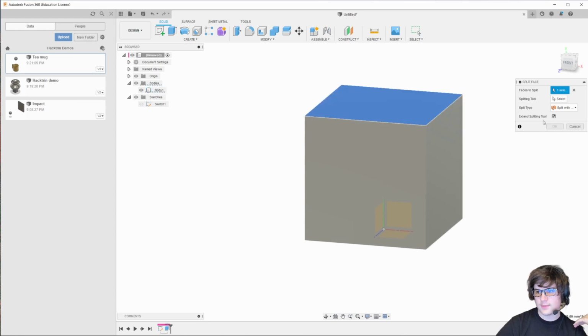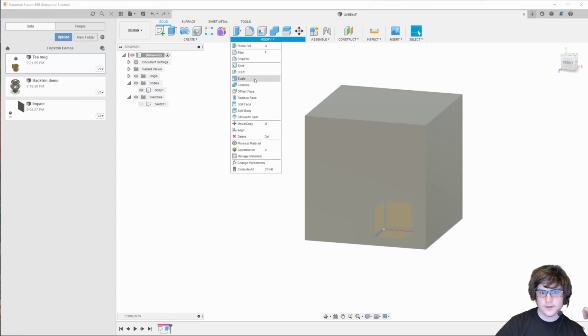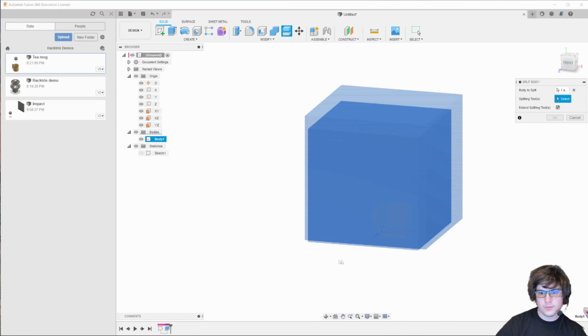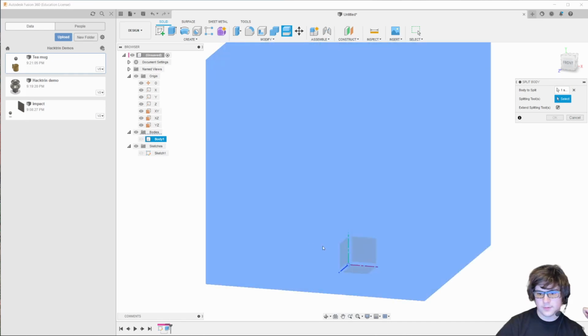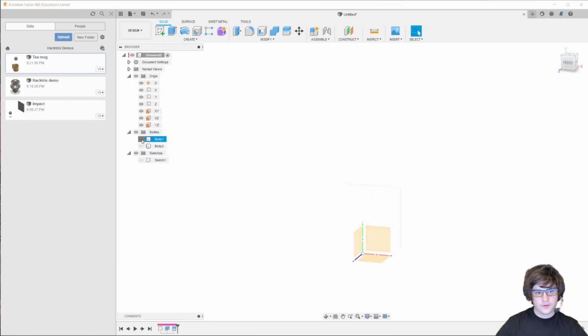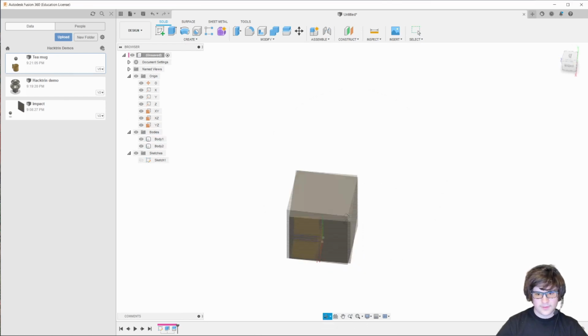So just do split face. I want to split that face. Sorry, I want to split the body. Split this body using the origin plane. Let's just make the body invisible so I can see it. I want to split it by that plane. Now I have 2 bodies, each of them halves.